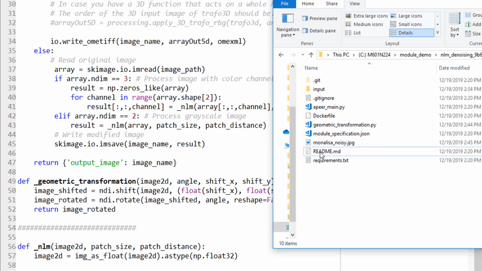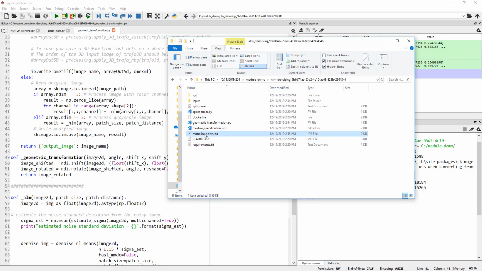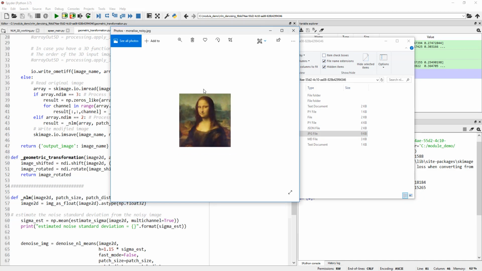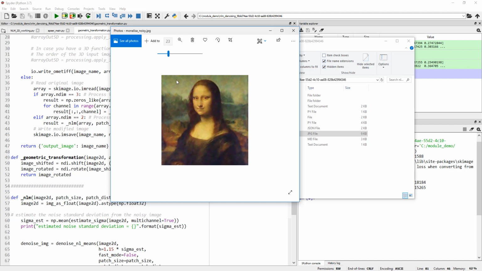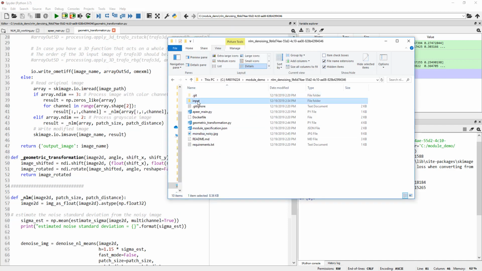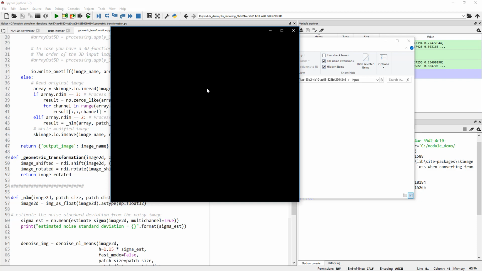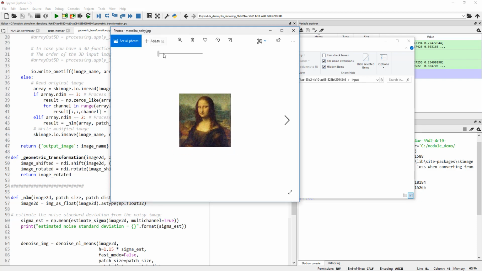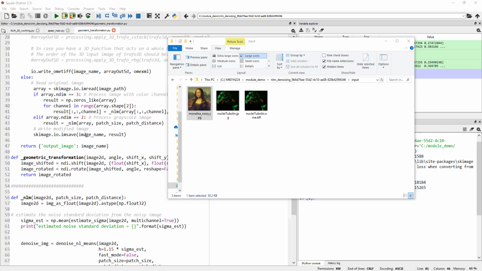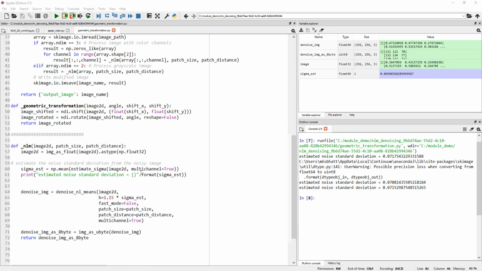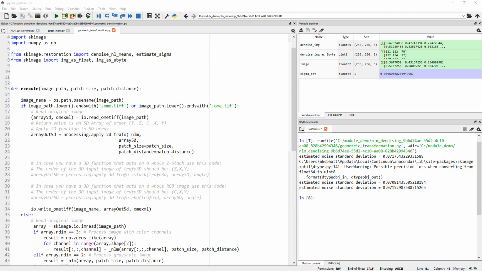But if I go back in my folder, now I should see an additional file called Mona Lisa outside here. And if I open it, this should be the cleaned image, or denoised image, I should say. So there you go, this is our denoised image, which looks very good. And inside my input, I have my noisy image, which is, as the name suggests, our original input image. So now we tested that our geometric transformation.py, which we changed to perform non-local means denoising, is working great.